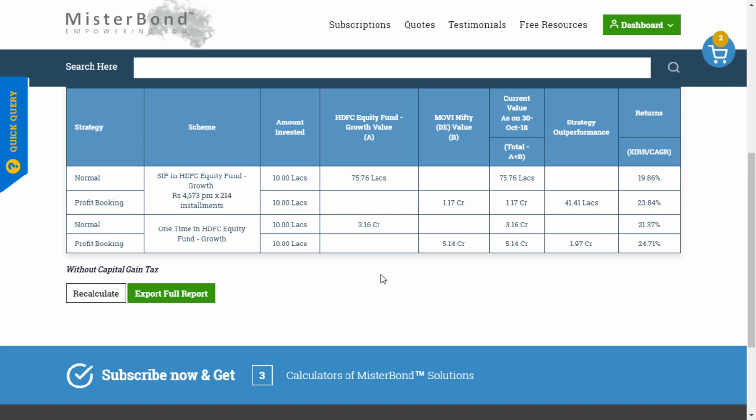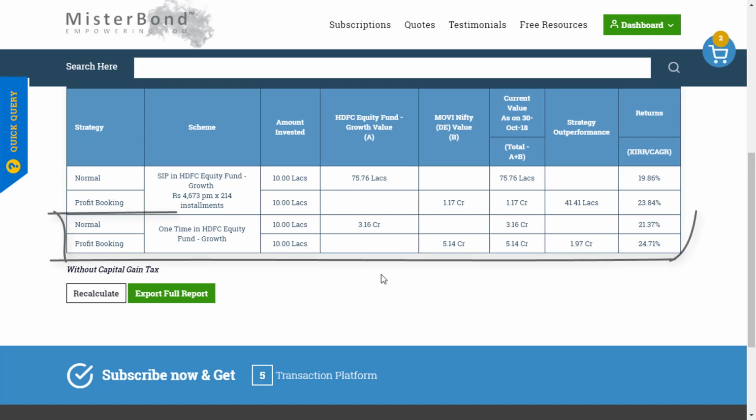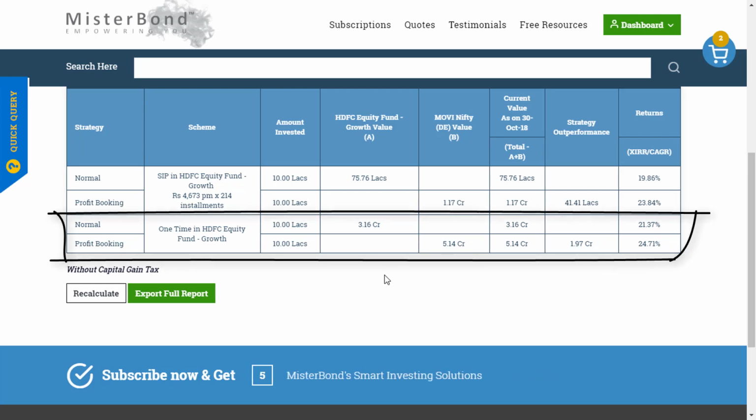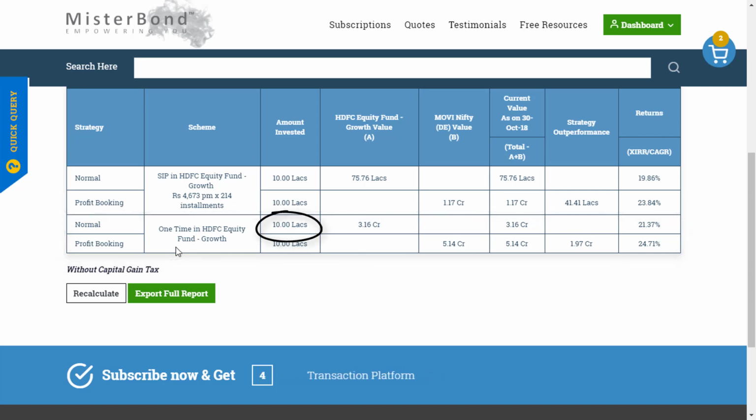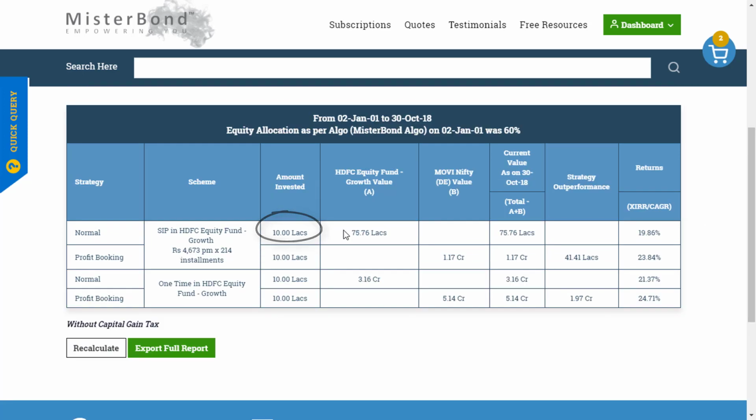How do you read the summary? Let us read the lower half of the summary, which gives results for lump sum investments. 10 lakhs invested in HDFC Equity as on 2nd of January 2001. The current value under buy and hold is 3.16 crores as on 30th of October 2018.